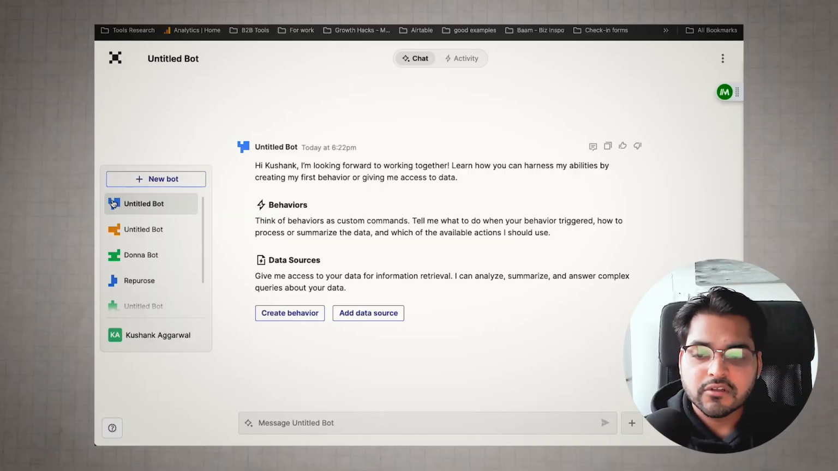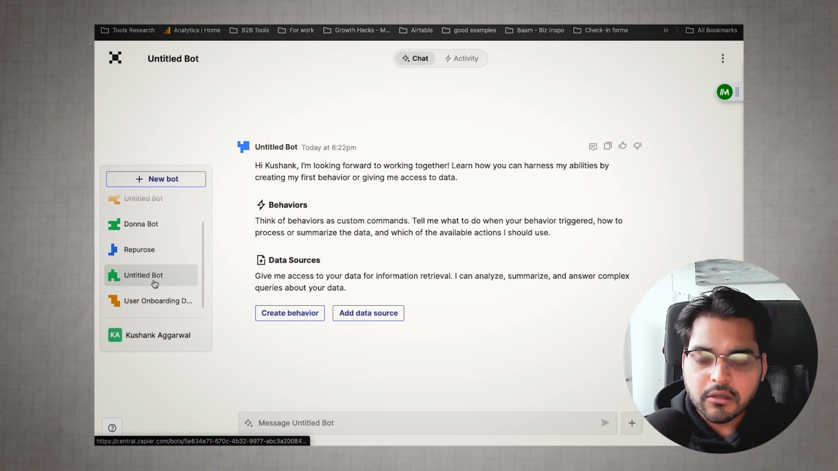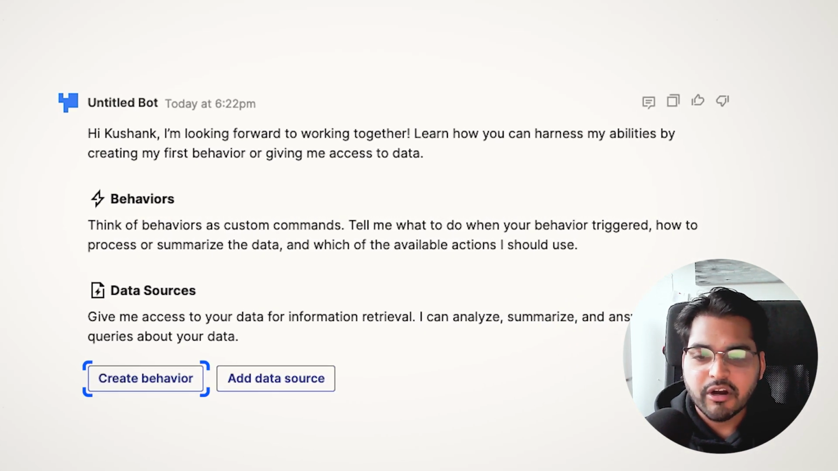So once you log into your Zapier Central with your existing Zapier account, you're going to see this kind of user interface. So here on the left, you can see a bunch of bots I've built already. And here, if we build a new bot, you can just click the plus icon and you have an option to either create a behavior or add data source. So create behavior is what I mentioned, where you can get AI to do a lot of crazy stuff. In this video, we're only going to talk about data source.